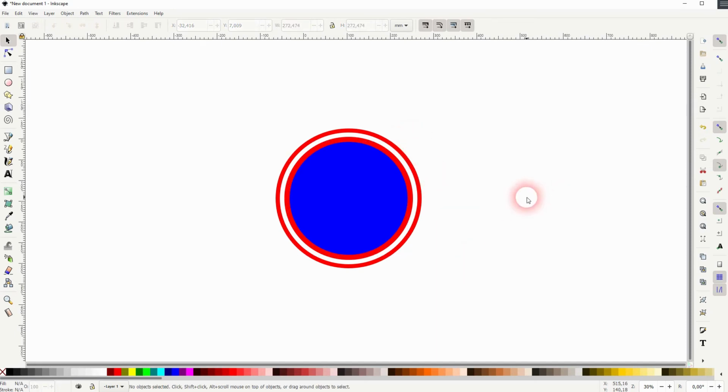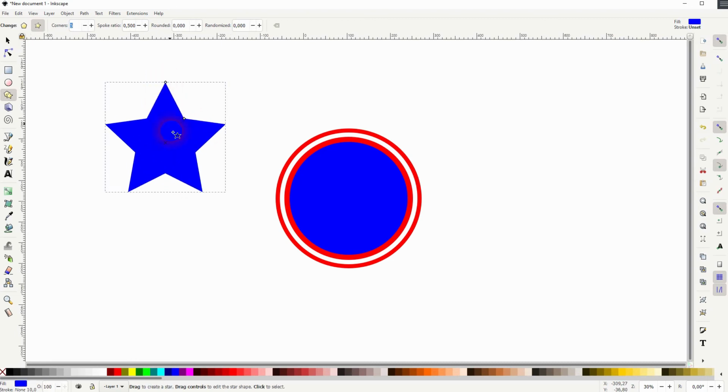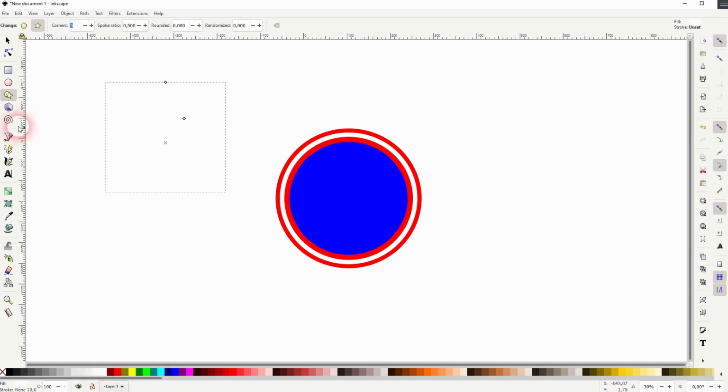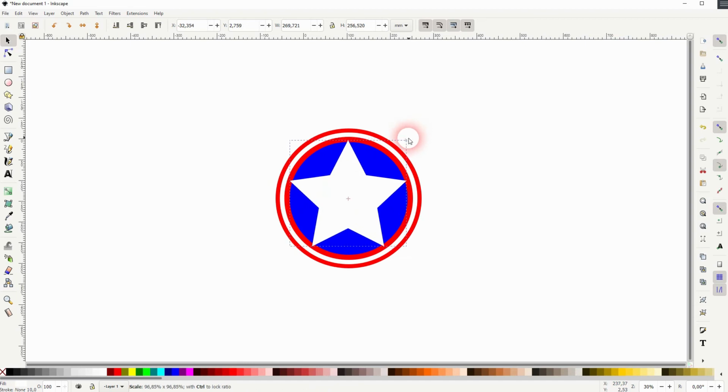And now all we need is the star on top, and we can use the polygon tool for that. Make sure you've got the star selected, and as corners we need 5. Hold Ctrl when you drag that and then rotate it until you've got one of these star corners on the top. And when you size it down, once again, hold Shift and Ctrl.